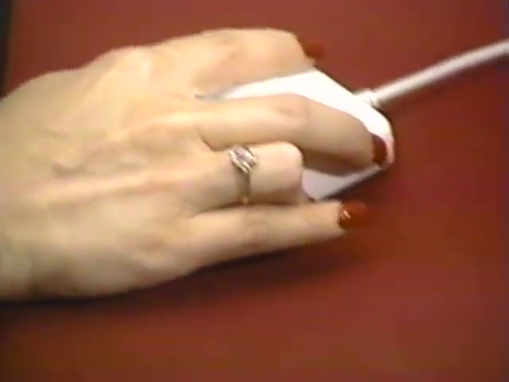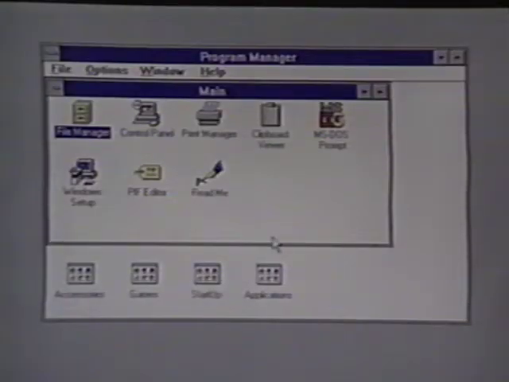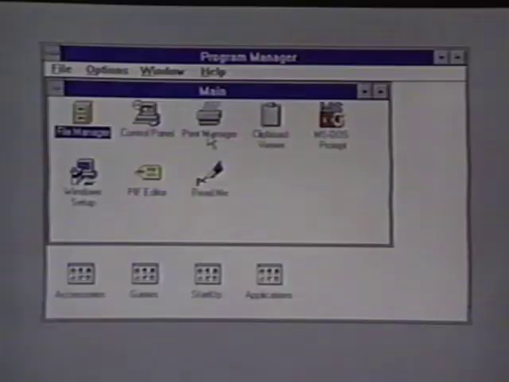Notice as we move the mouse, the pointer on the screen will move. Moving the mouse arrow to a particular item or position on the screen is called pointing the mouse. Now that you're familiar with the mouse basics, let's look at the different parts of the Windows screen.